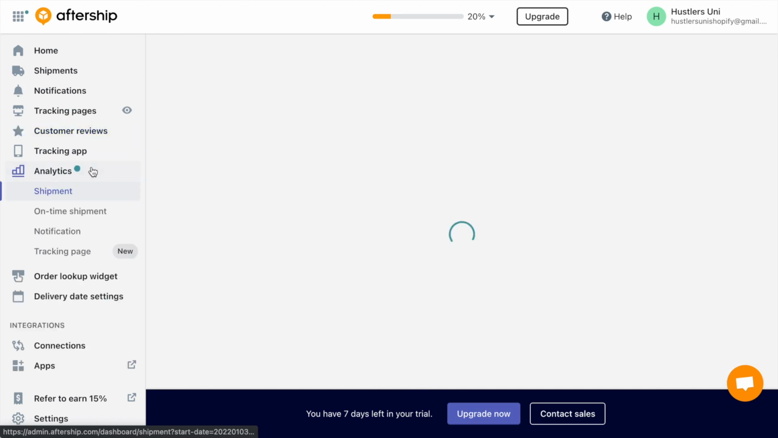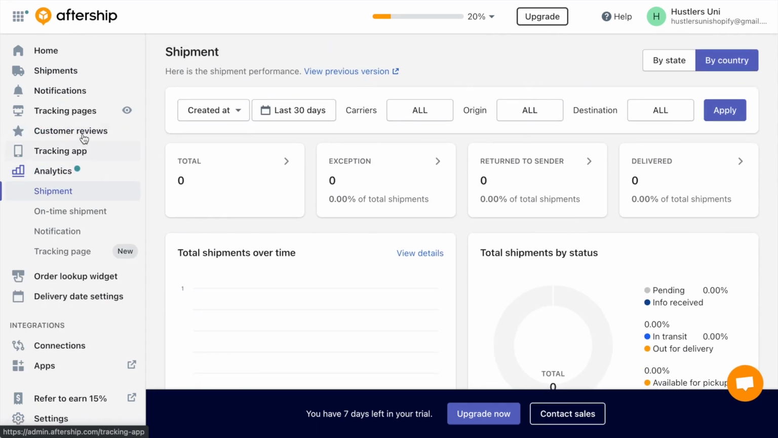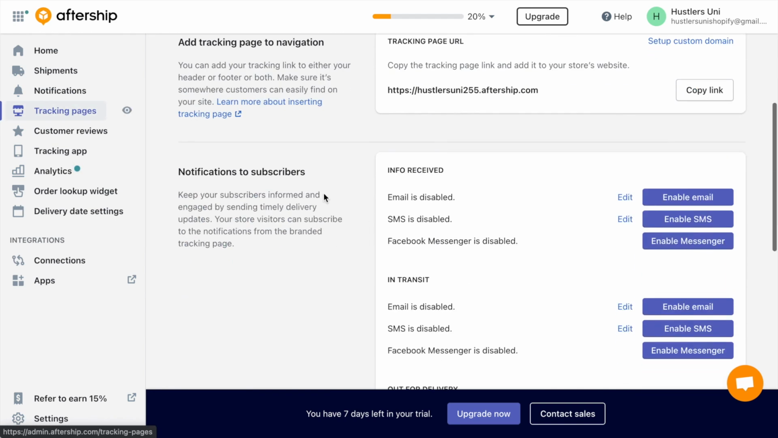In this app, you have your analytics. You can see how long each delivery time takes. You can create a tracking page on your site if you want people to go to your site and be able to track their package.